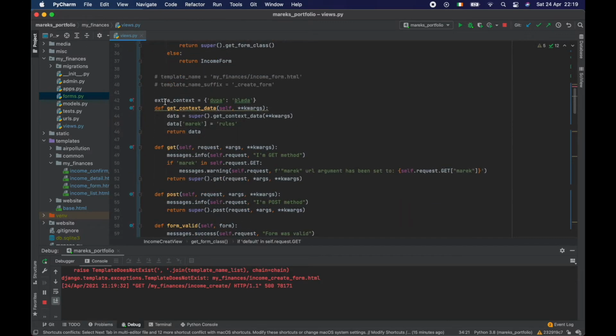Let's go down to extra context. Exactly the same stuff as with the list view and detail view. We have our extra context, which is just a dictionary where we can add multiple key value pairs. In here I put dupa, which is a Polish word, and blada is also a Polish word, and we say dupa blada sometimes when we want to say something like, oh, that's too bad.